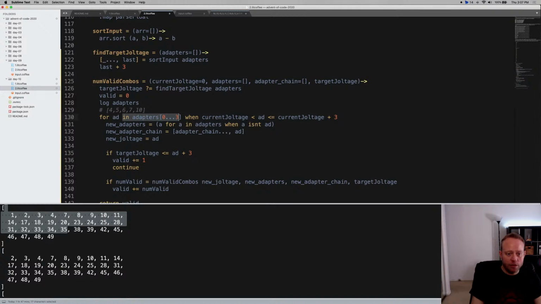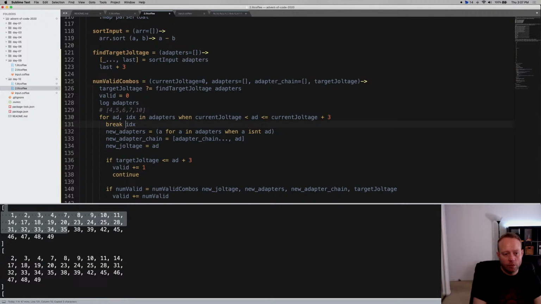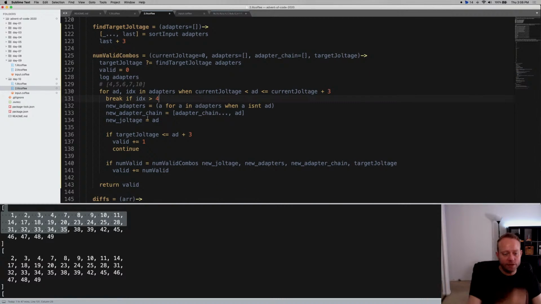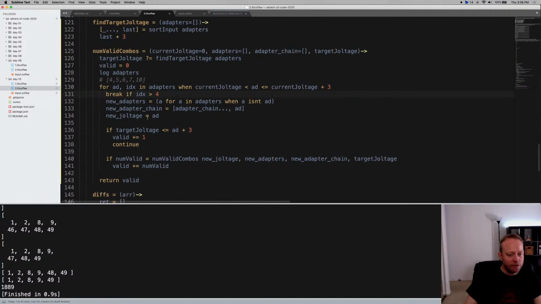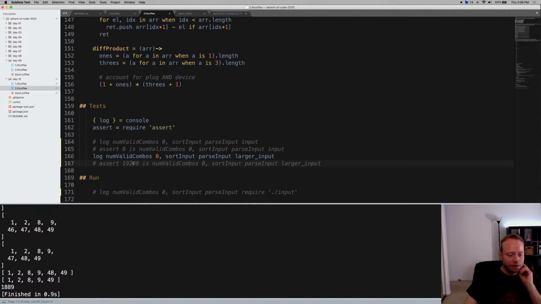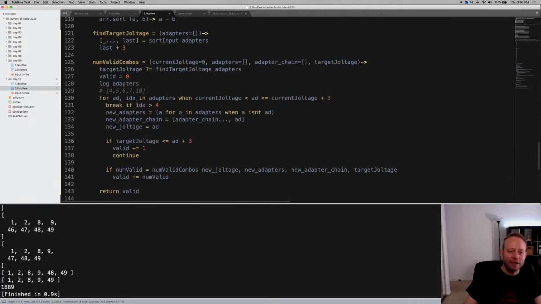3. I guess what I can do is I can say for adapter and index, and I can break if index is over 4. So that will break us out of the loop and move on with our lives. So we can try that. That gives us 1889, and what are we? This is the wrong answer, right? So that's the other thing, it's not giving us the correct answer if we do that.